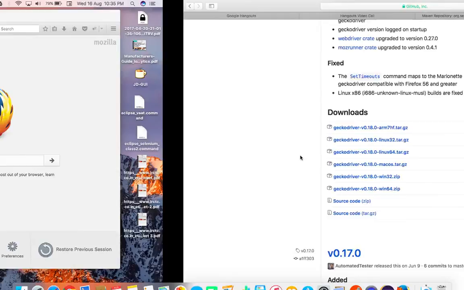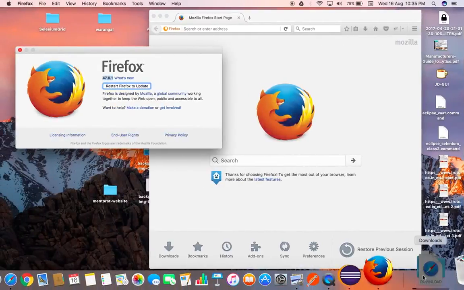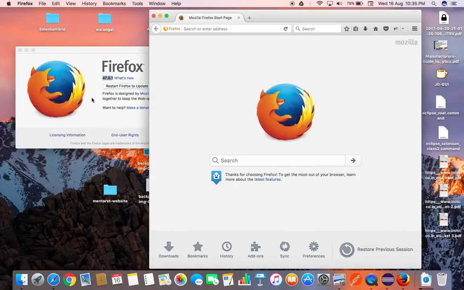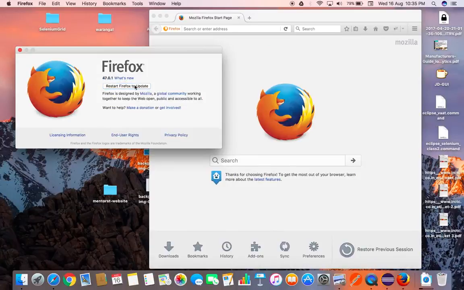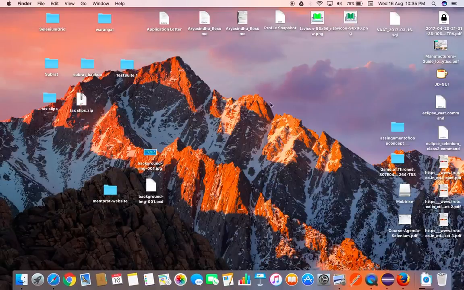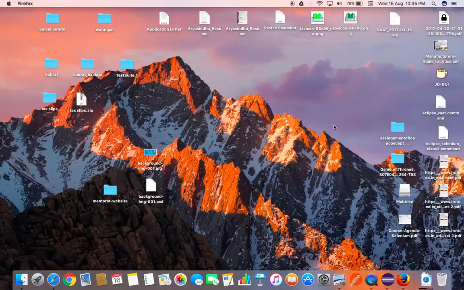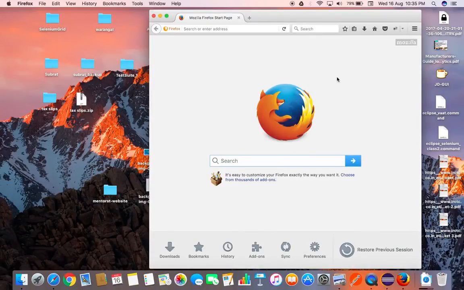I have downloaded the file, so it's downloading by the way. Let it download, and in the meantime Firefox has downloaded the latest updates. We need to restart Firefox to update. Click on restart, and Firefox is updated to the latest version.